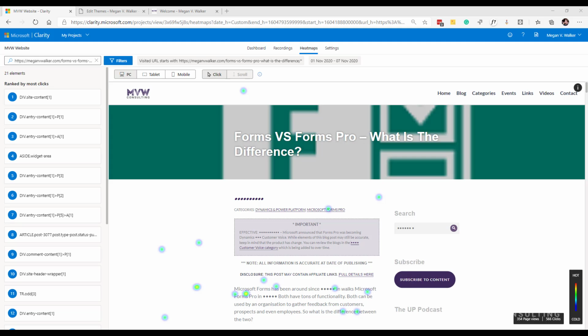So Clarity is defining and determining what it thinks is sensitive data. For example, if you have a website where somebody is logging in and there's a username or a password, those are likely or should be masked, and you shouldn't actually see that data in Clarity.